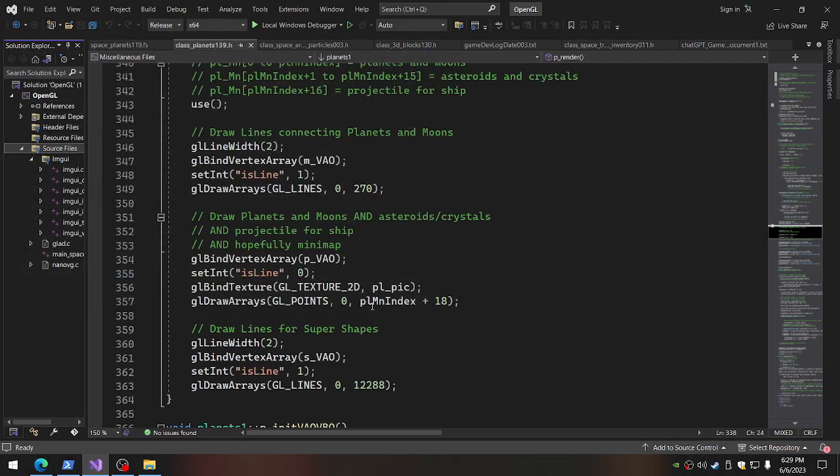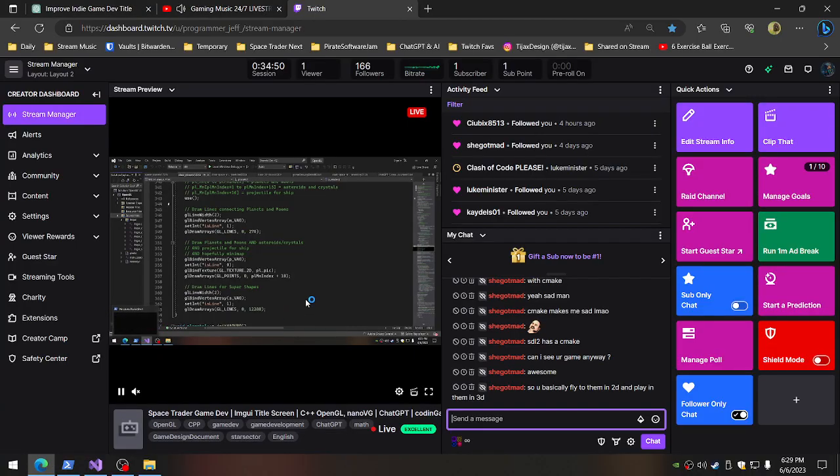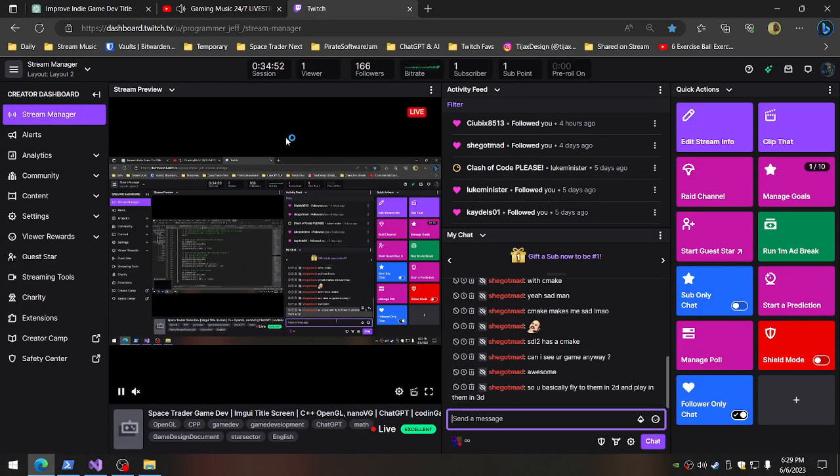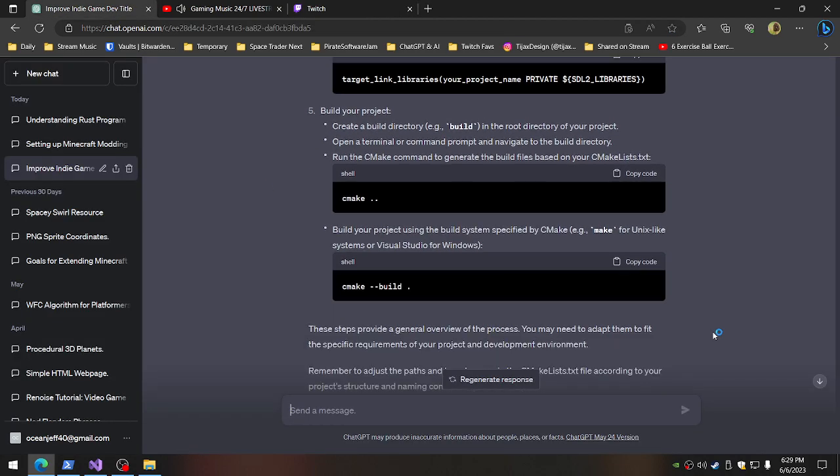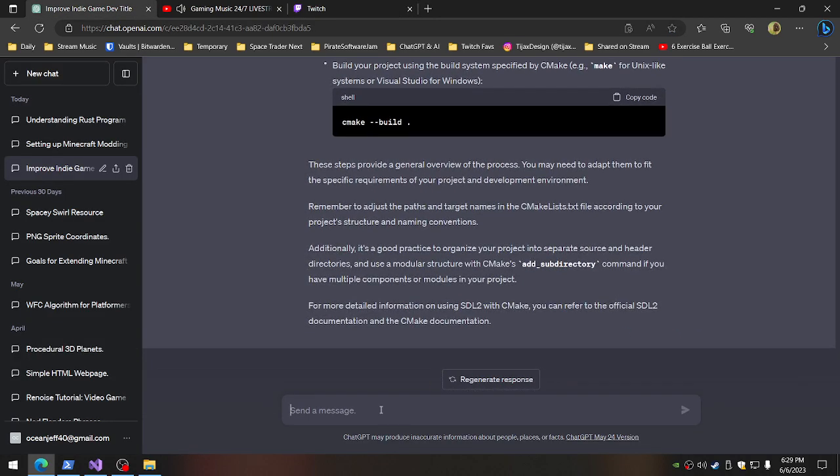Okay, so let's put in the slider and see if we can do this here. Okay, ChatGPT was what I needed to go to. Well, good luck with the SDL2. I hope that works. Let's see.